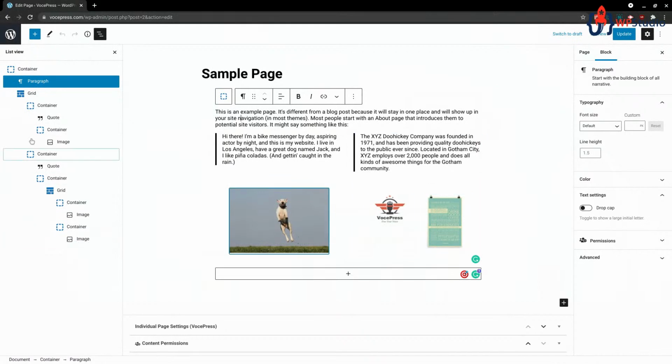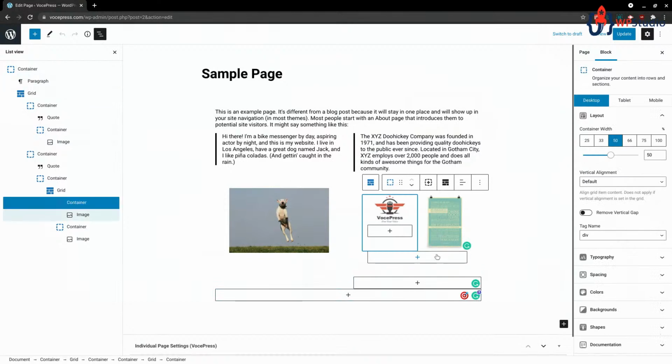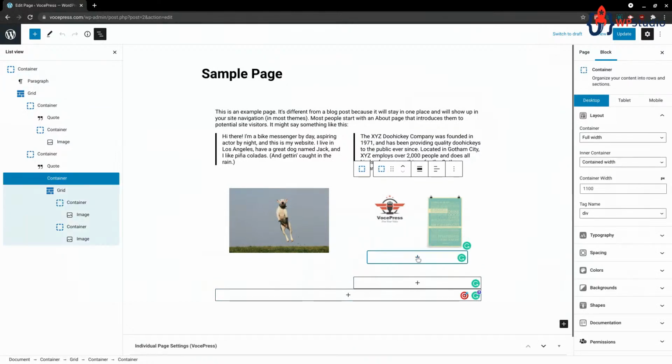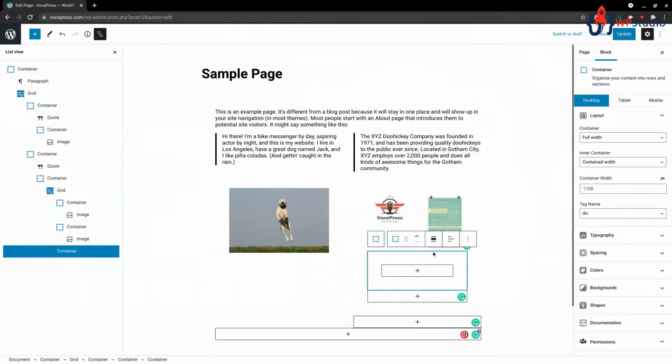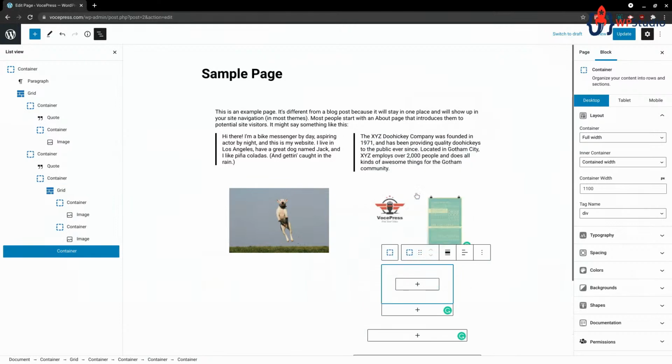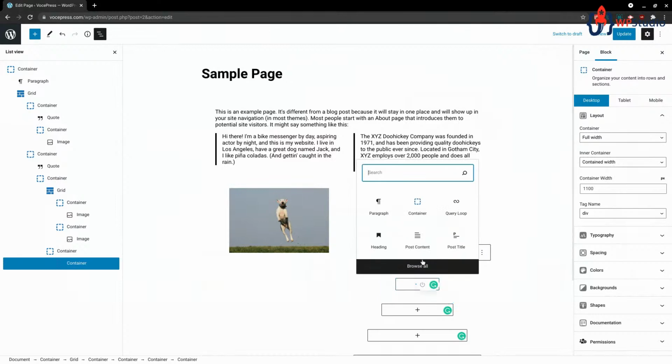Now, what you'll also notice, if you're used to using this list view in the block editor prior to WordPress 5.8, the tabs for each of the hierarchy items are much greater now, which means if I were to, let's just go as deep as we can. All right, let's add another grid here. Let's add another container in here, and we're going to add another container in here. And let's go ahead and add a grid in this one.